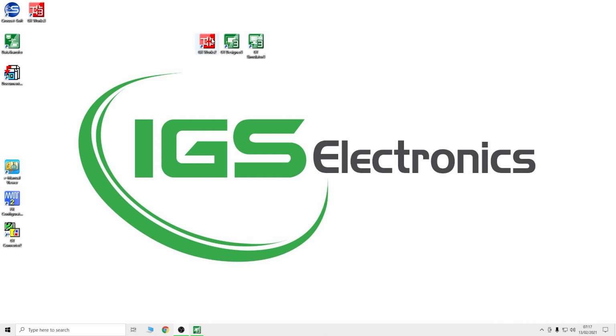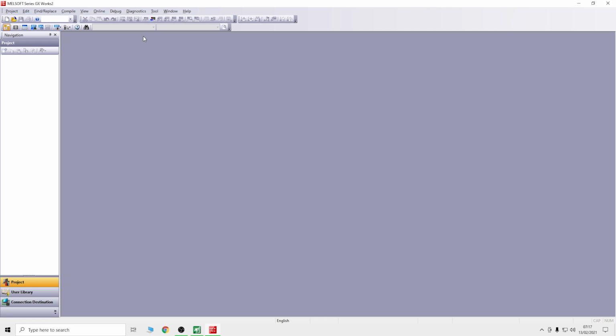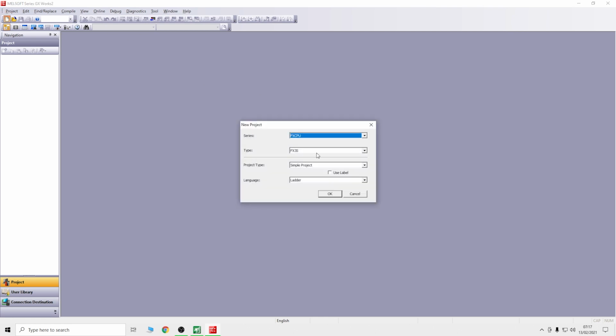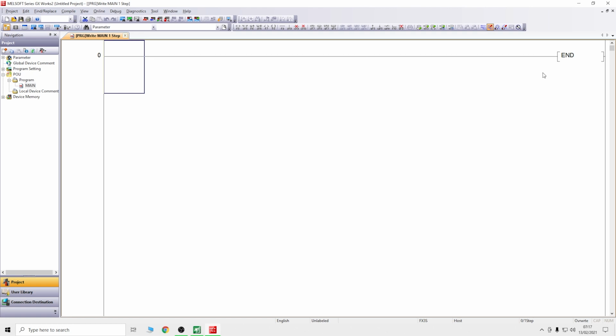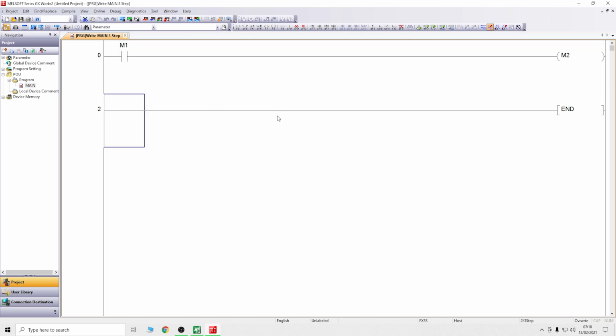For that, we need to start up GXWorks 2 or GXWorks 3, whichever you're using. From there we are going to quickly create a program as well, FX3, thank you very much. We're going to create a program with M1. Remember, our on bit on our screen was M1, so that's what we're doing. And we're just going to activate M2, ooh, not that one, this one, M2. That is pretty much a test and trial, just to get you guys going on how this works. That should be enough.